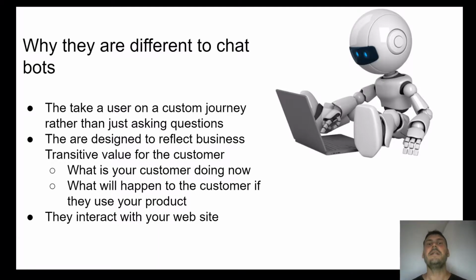The sales bot takes the user on a custom journey rather than just asking questions. It's asking questions to learn, to create a journey for the user, to really lead them through the process. So a chatbot is responsive, whereas the sales bot is leading and creating a journey for the user, the same as you would have a salesperson do. Your salesperson would understand the customer and take them on a journey for each customer, enriching their experience and customizing it for that user.